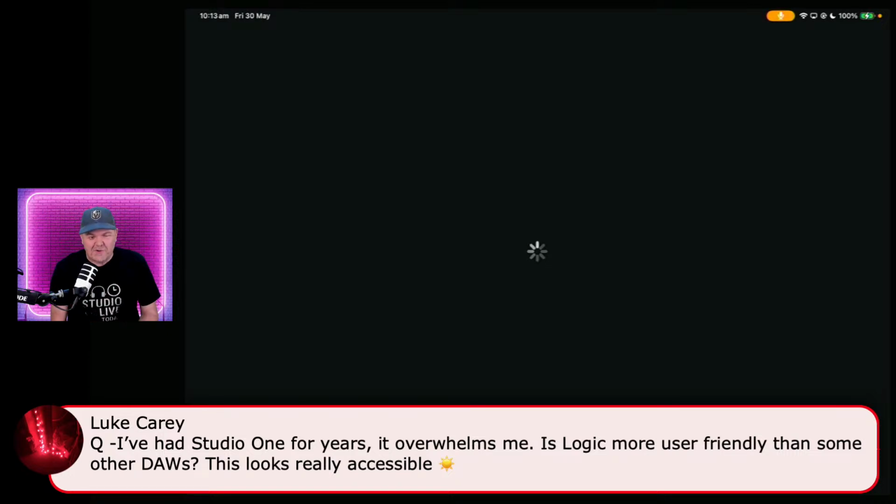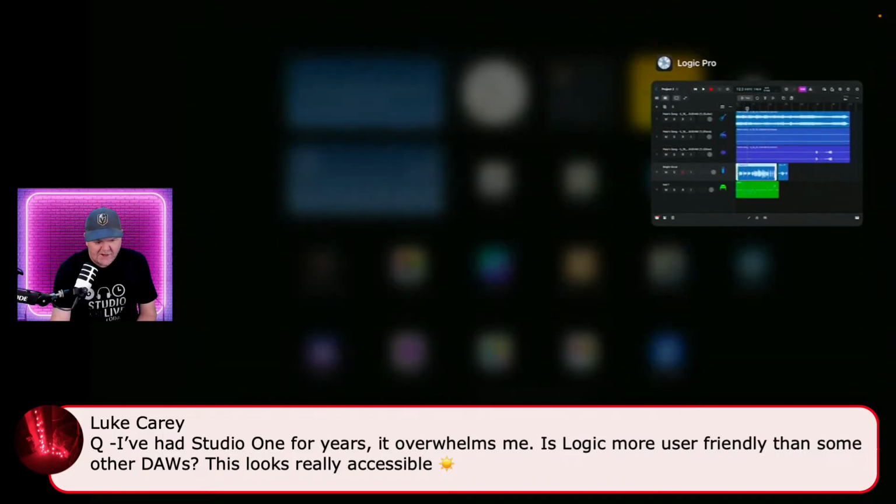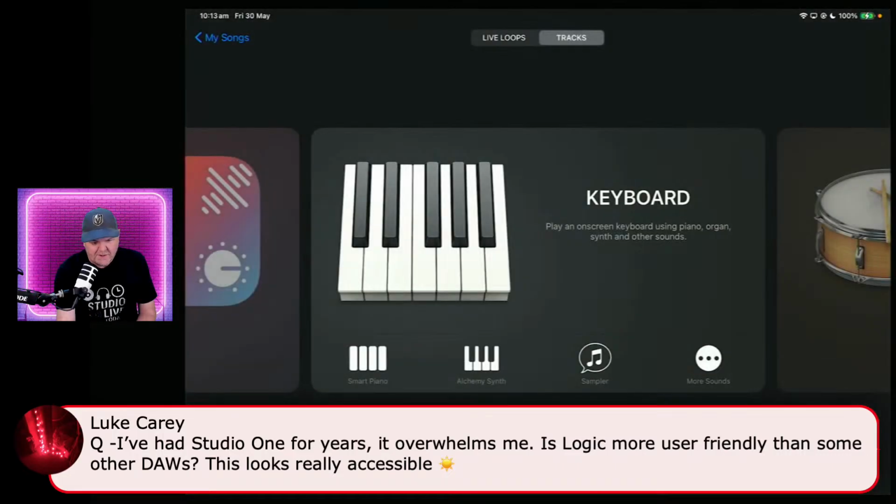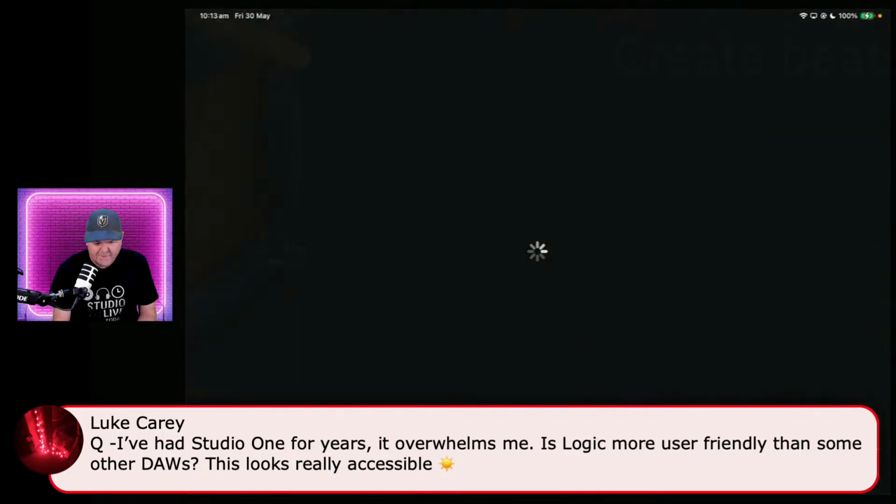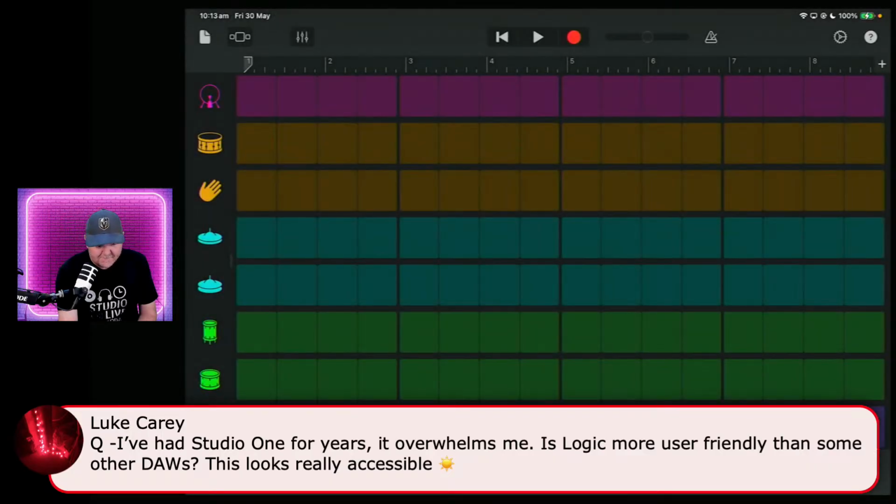It's 100% proving me wrong here. So thank you, GarageBand, for making me look foolish. GarageBand, it just works, except when it doesn't. Can we load up some drums maybe? Yeah, there we go. All right.